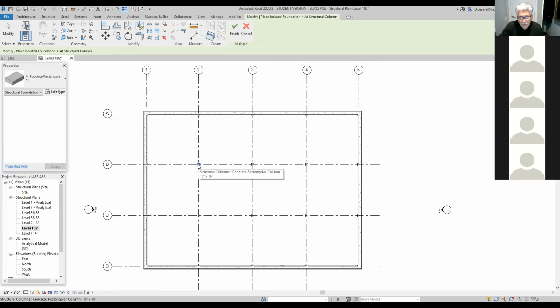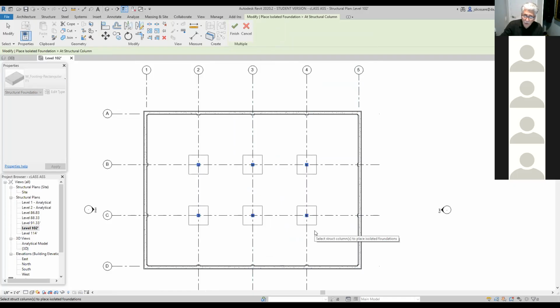Now I can do this fast. I can do a window here like this, and it picks all the columns right away. So that's this, guys, the sooner you know how to use pick by window, pick by crossing, pick individually, or I could have picked one, held down the control button, and picked the other one, and the other one, and the other one. Okay? I'm just showing you the faster way of doing this. Now that's exactly where I want my footings to be.